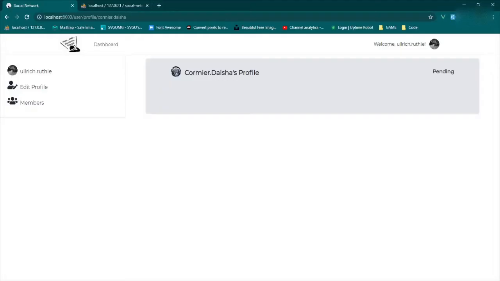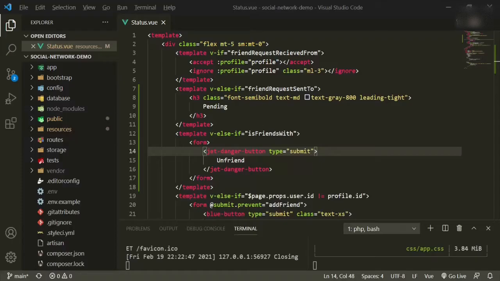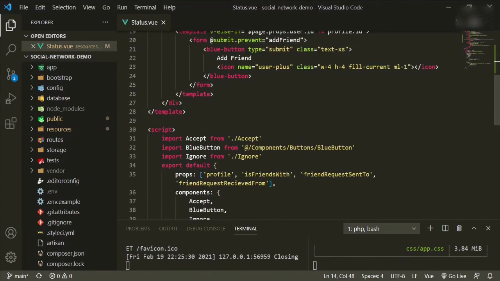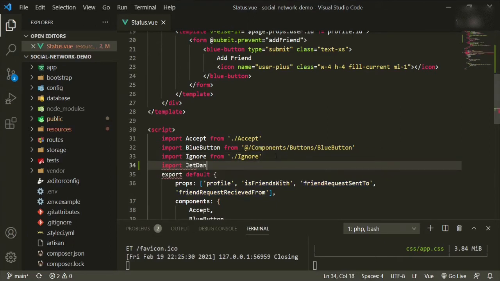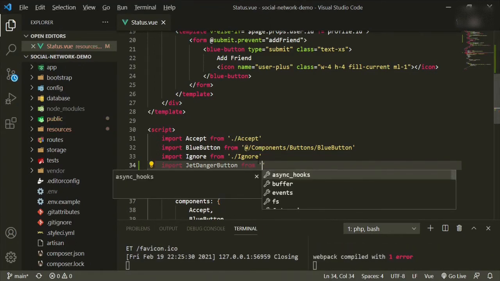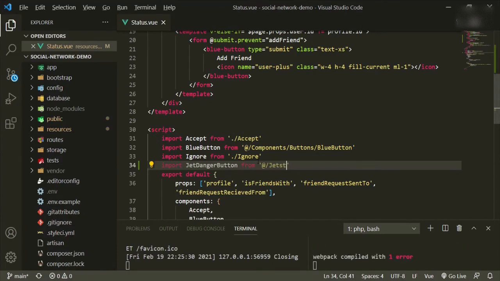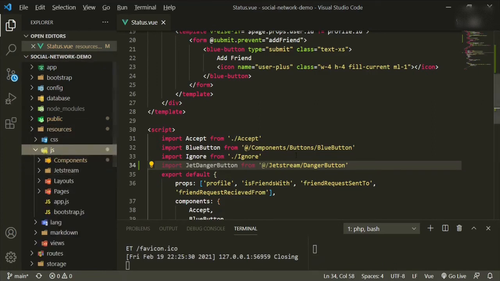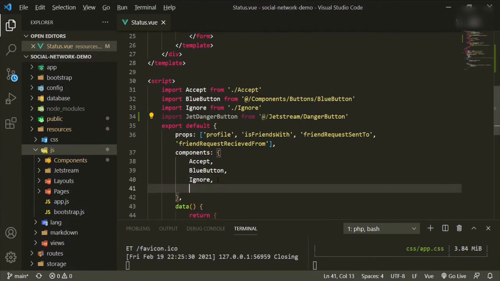Okay, let's go ahead and refresh and see what that looks like. Oh, we forgot to import, or rather I forgot to import. So it's JetDangerButton, and we'll put it under this one. So import JetDangerButton from at slash Jetstream slash DangerButton. Is it resources JS? Yeah, it's lowercase. Okay, so let's go ahead and add it to our list. JetDangerButton. Okay, so now that should work.